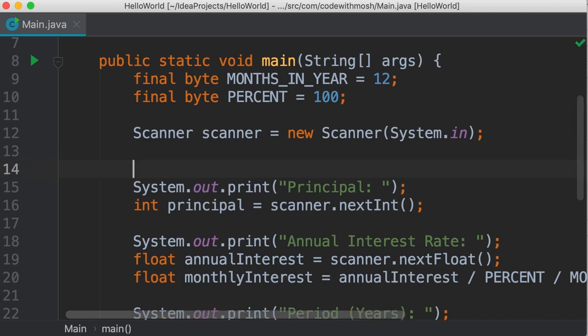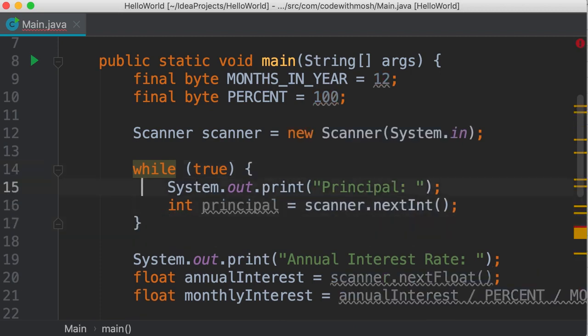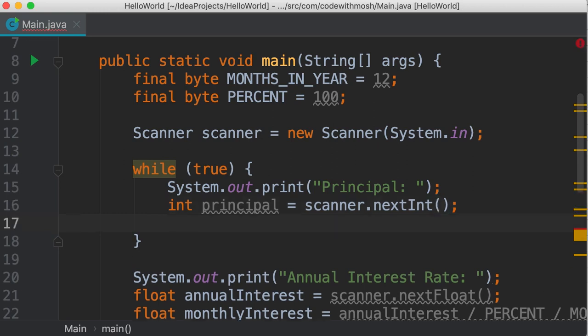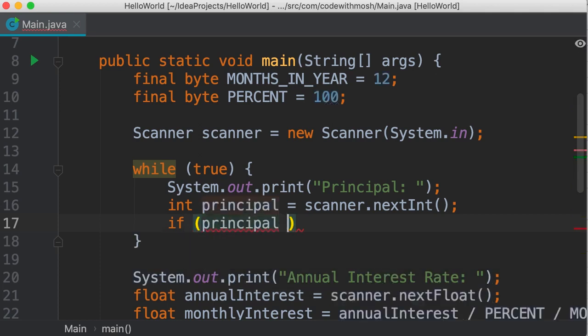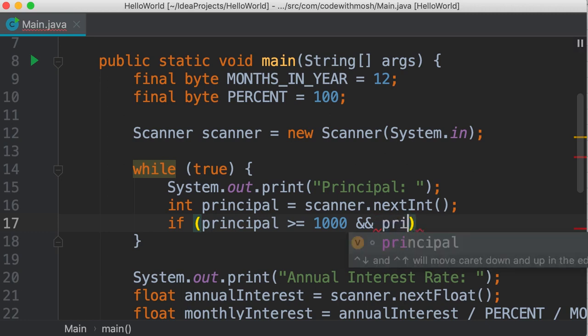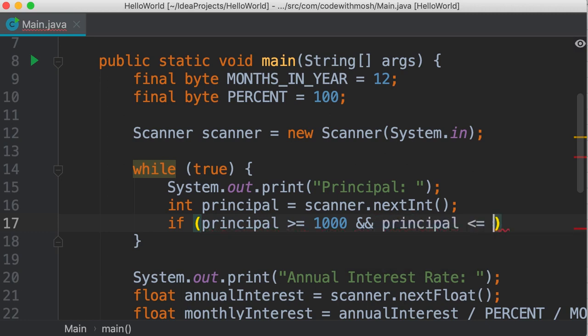I'm going to wrap these two lines inside an infinite loop, while true. So we're going to keep asking the same question until the user enters a valid value. After we read the principal, we can write an if statement like this. If principal is greater than or equal to 1000 and it is less than or equal to 1 million, and here we can use an underscore to separate these digits to make our code more readable.